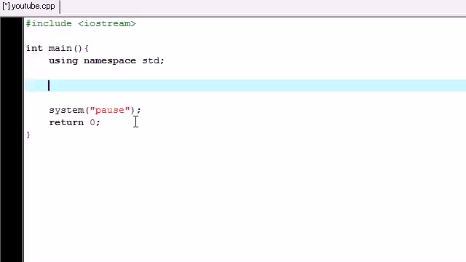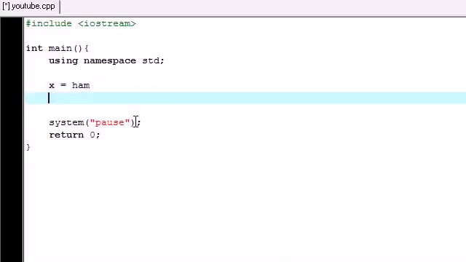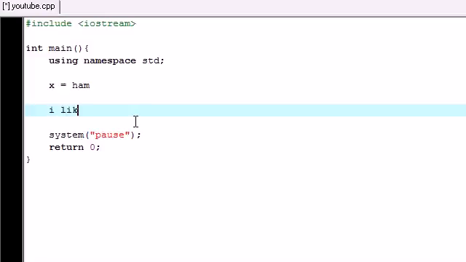So let me go ahead and type something. And by the way, this isn't code or anything. I'm just typing this to show you guys an example. So if your 5th grade teacher went ahead and wrote on the board x equals ham, and then under it she wrote I like x, then you knew she was trying to say I like ham, because all you do is you take ham and you plug it in for x.